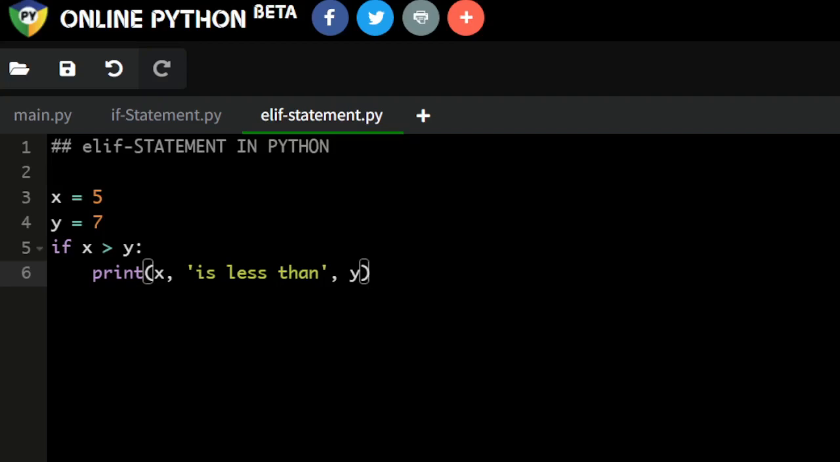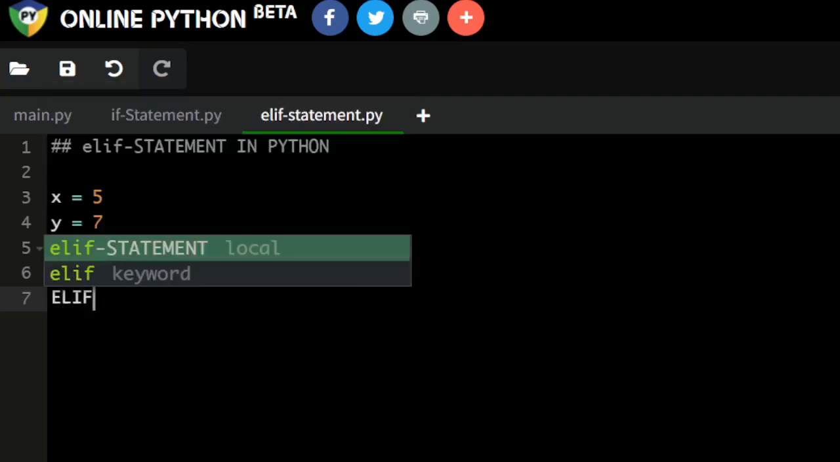If an alternative condition is to be provided, if the first if condition is not true, then we use the elif statement in Python. As you can see, the moment I press the enter key, it is still indented on line 7, thinking we still want to provide more commands under this if statement. But now we don't want to provide more commands under the if statement. Rather, we want to create a new statement called the elif.